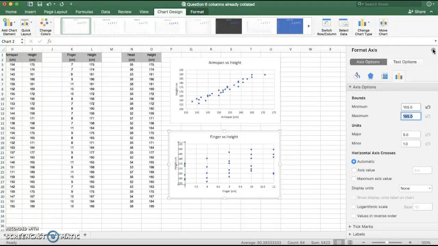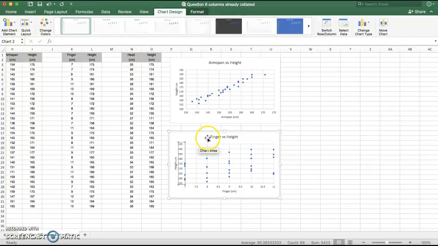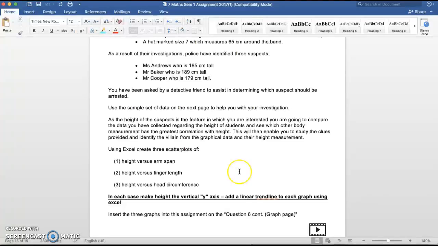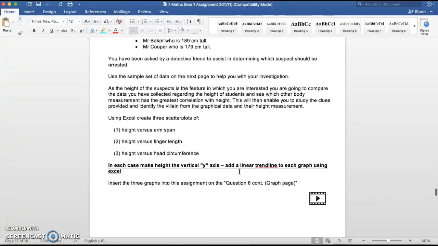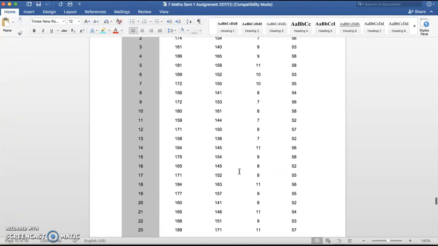Okay. And then I would do the final one. I'm not going to really do it for you because it's just the same. So you can do the third one yourself, head versus height, and work out what you actually need to do with your scatter plots. Now you need to use this information then to answer the question. So down here, oh, we didn't add a trend line. We need to do that. Okay, we'll do that in a minute.